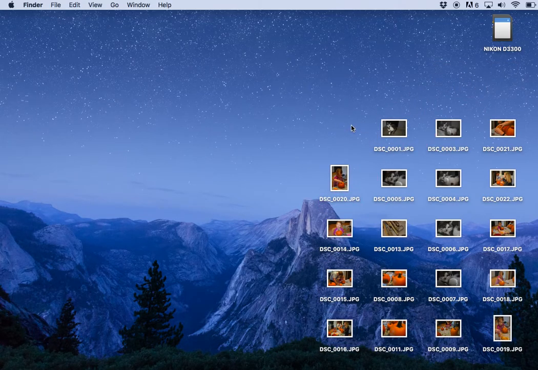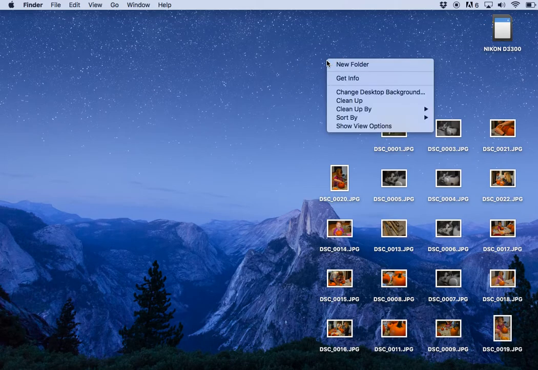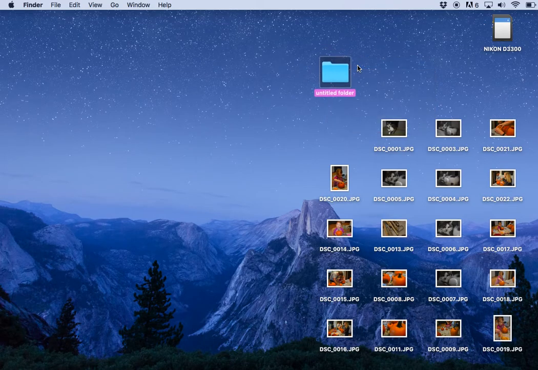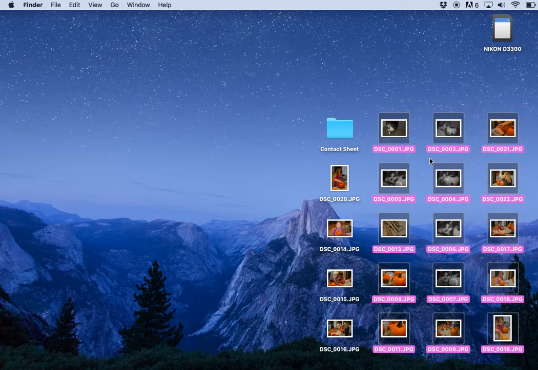For our purposes, I'm going to say these images that we have right now are the images that I want to make into a contact sheet. We'll say these are the best images that I had out of the 50, 60, 70, however many that you took. First thing you're going to do is make your own specific folder for these. So right click on the desktop, new folder, and I will just name this contact sheet. And then you can drag all the pictures into this one folder.